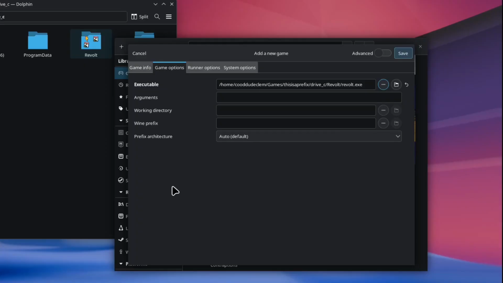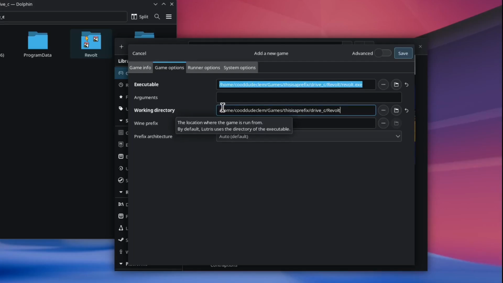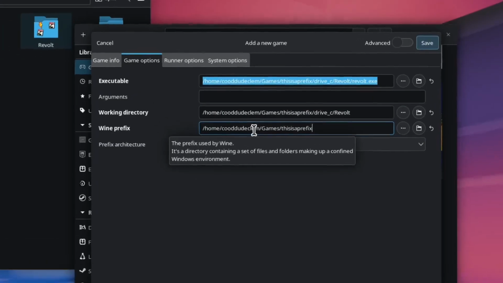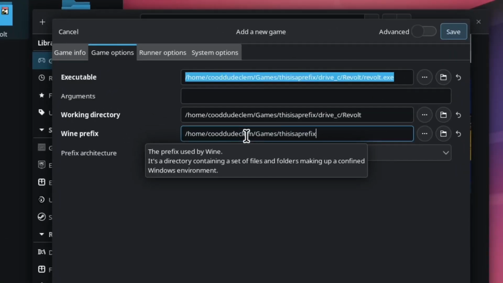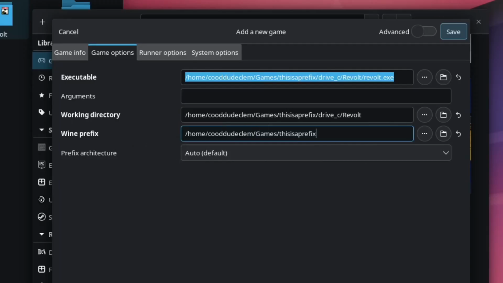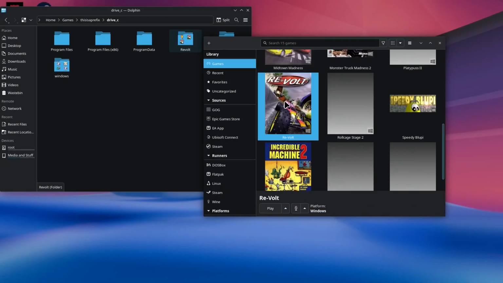Now for the working directory, what we want to do is basically have everything that's here except for the exe file. So I'll just copy that and paste it in there. Remove the exe. And for the prefix, it's that folder that we just created. So I'll paste that again. So basically everything before the drive C. And we'll save that. And now look at that, it even recognizes a game.